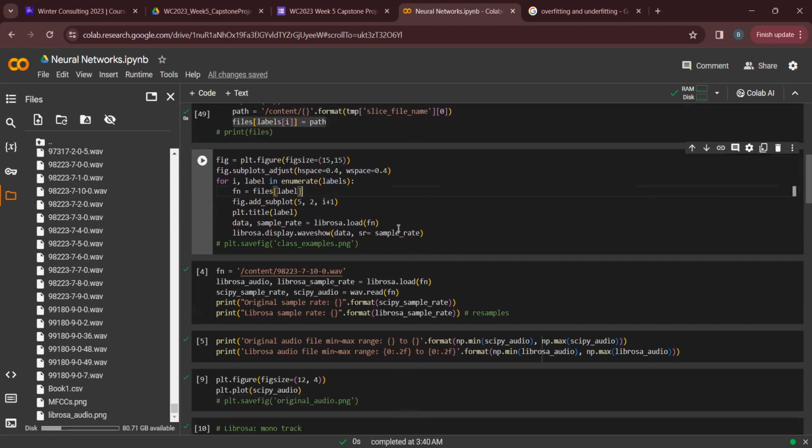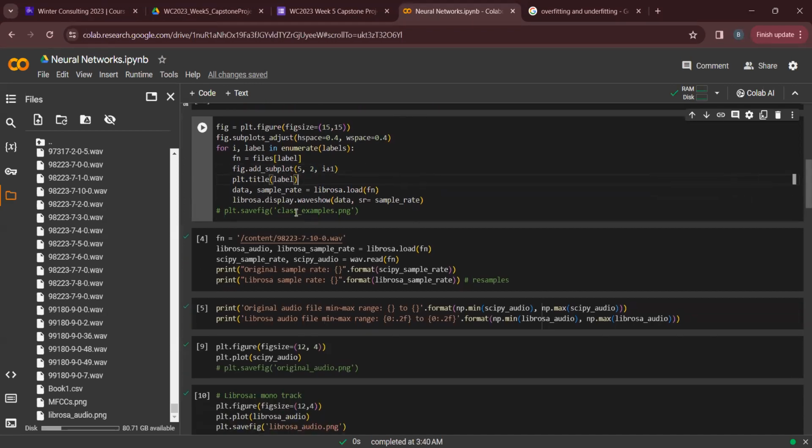Now we add the subplot. This is 5 rows, 2 columns. And this is i plus 1, specifying the position of that graph, because the i index starts from 0, right? So the first position will go to the 0th graph. That is dog bark here, in this case, I believe. And you give this a title for the label, whatever the label is.